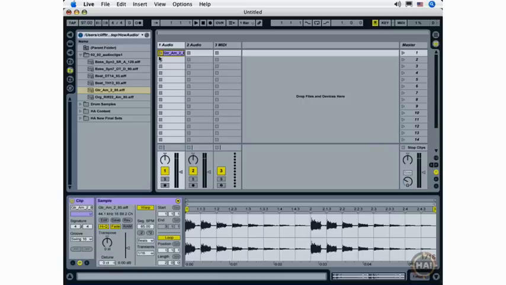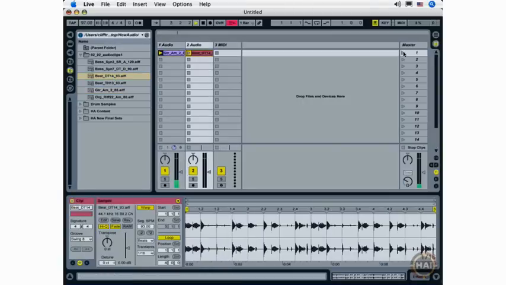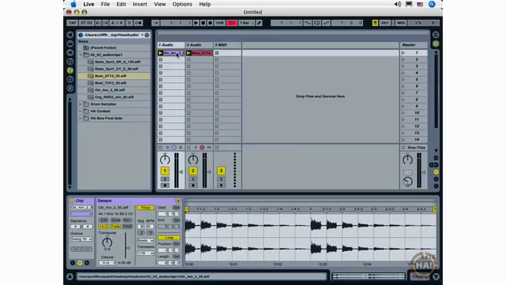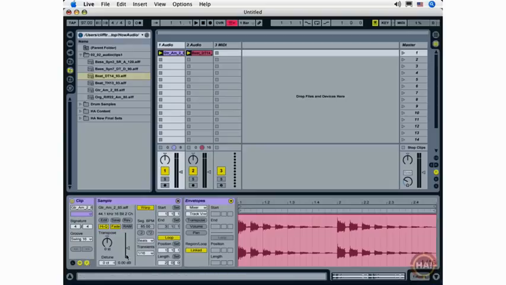I'm going to add a guitar loop and a drum loop. I'm going to double click my guitar loop to view the clip view, and I'm going to view the envelopes box by clicking the envelopes box show hide button.